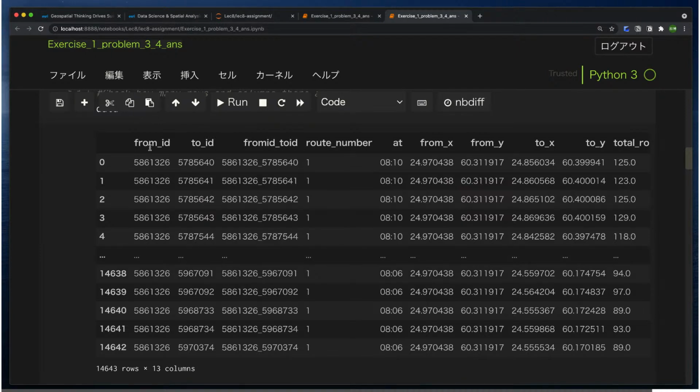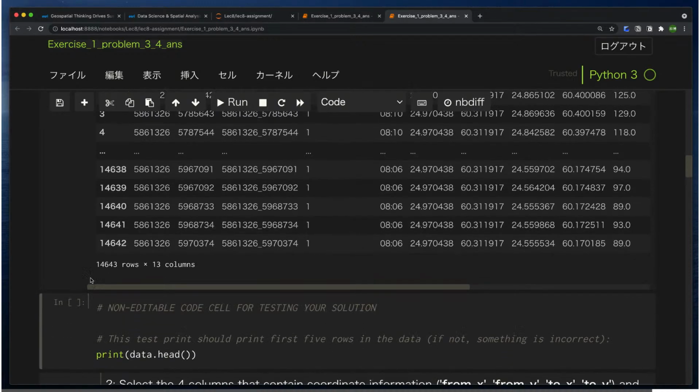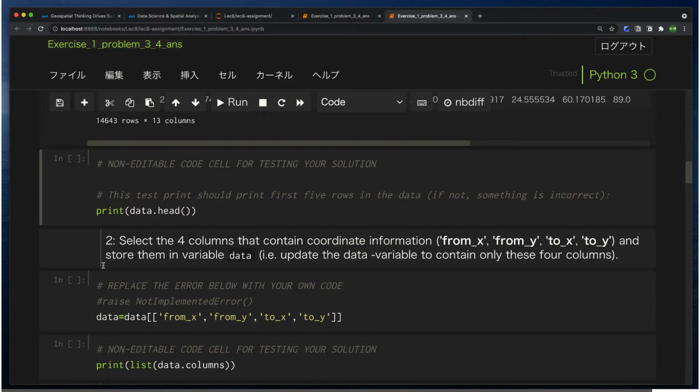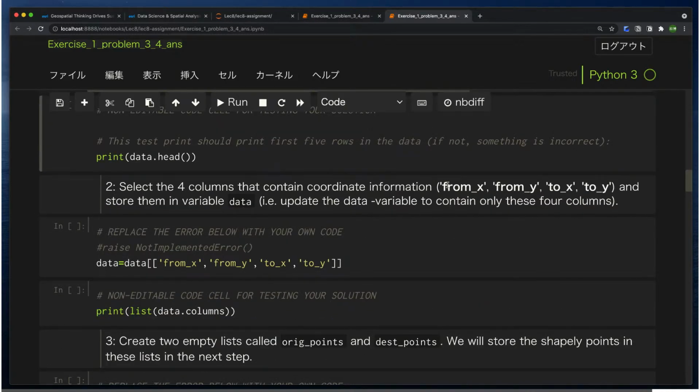Okay, we see the columns from ID, to ID, route number, from X, from Y, to X. Okay, and 40,643 rows. And we are interested in these 4 columns. So we extract the data of these 4 columns, and again we store the data with these 4 columns as data.